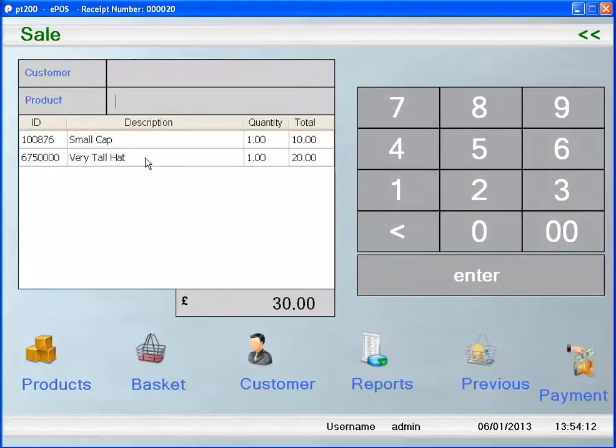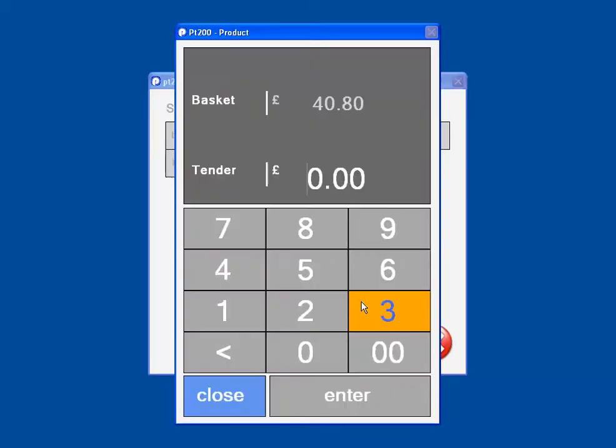So if we now select another product, we can add that to the basket, and then we can carry on through to final payment as you would any other transaction.